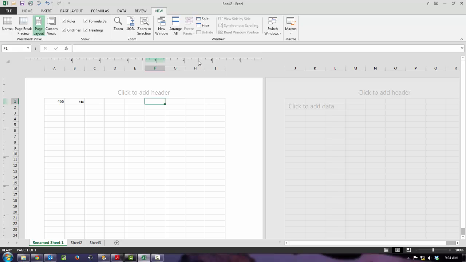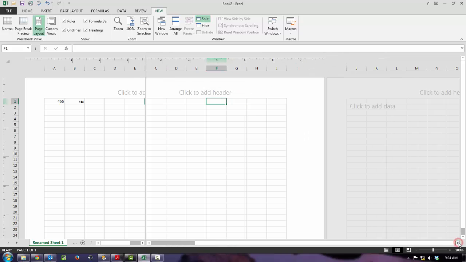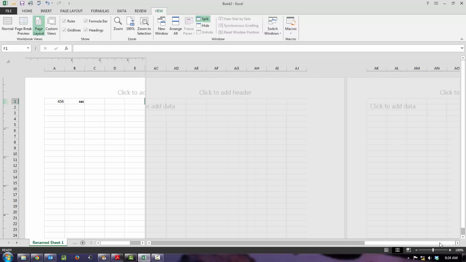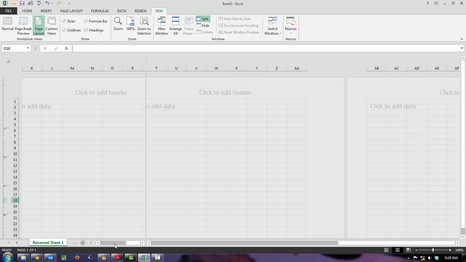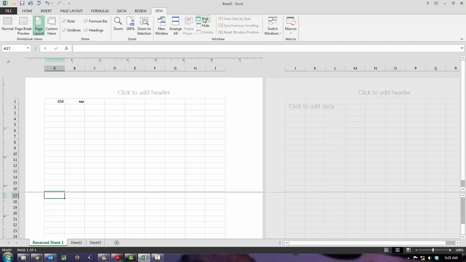If you click on Split, it will split your windows so that, let's say you have a very large worksheet and you need to see part of the information or compare the information on two different parts of the worksheet. If you split, then you can scroll on one side or scroll on the other side and see different parts of the worksheet in the same window. You can also split this horizontally. If you go down to row 17, hit split. Now I have a horizontal split. And again, I can scroll top or bottom to look at different parts of the worksheet.